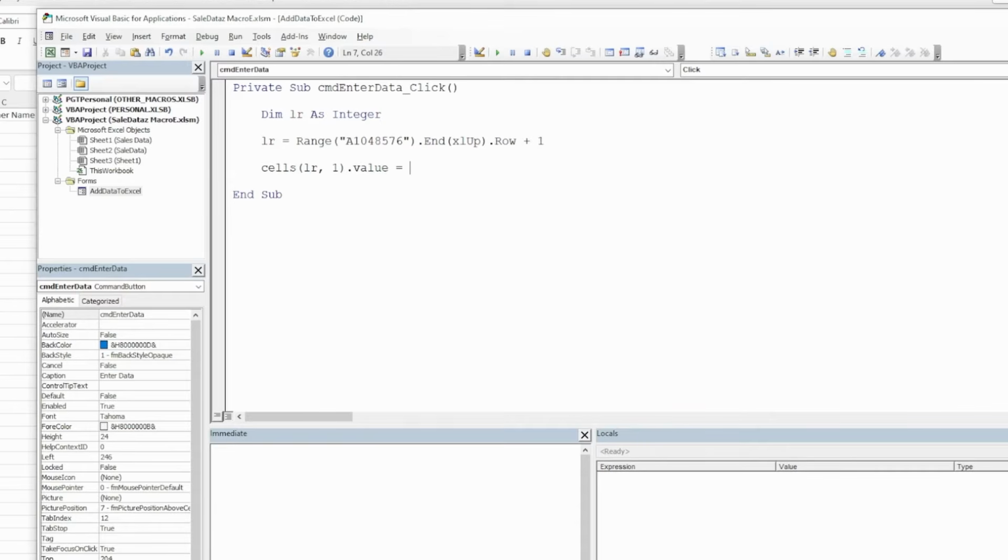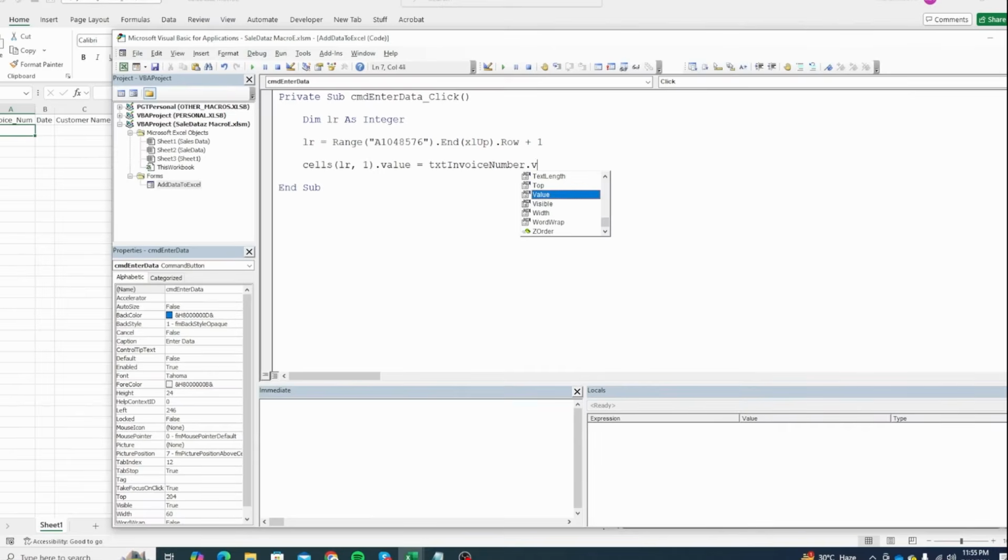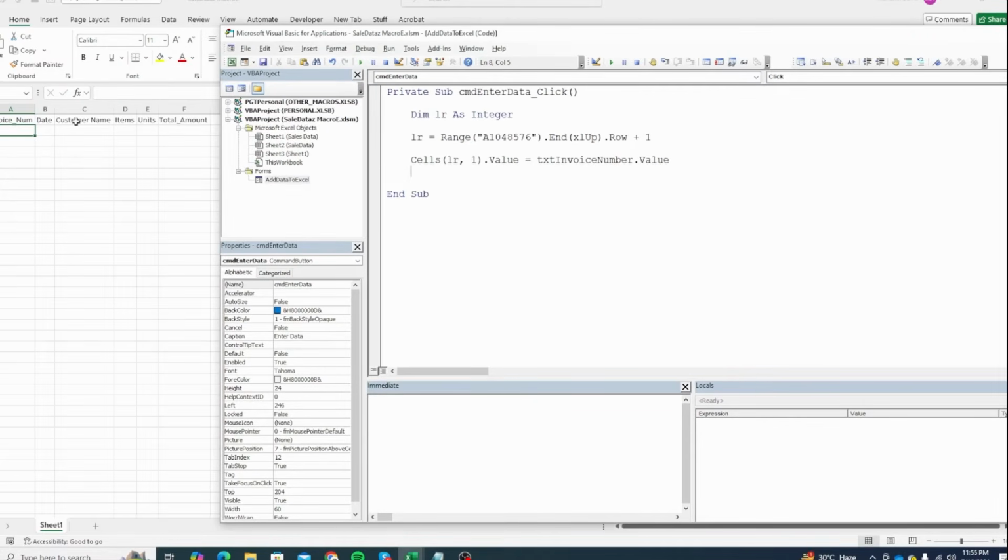This is where our naming convention will be very helpful. Let's type txt, and as soon as we press Control space, this will access our IntelliSense. From here, we will simply pick our relevant value, which is txt invoice number. Let's pick that one and say dot value. What this will do is pick the value from the txt invoice number box and put it in cell A2.